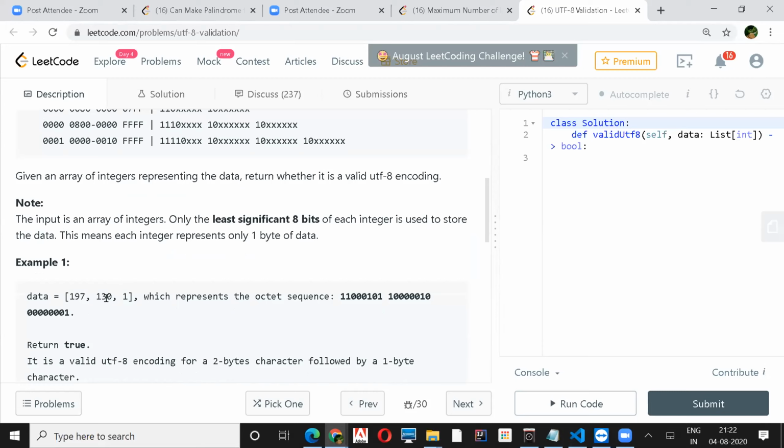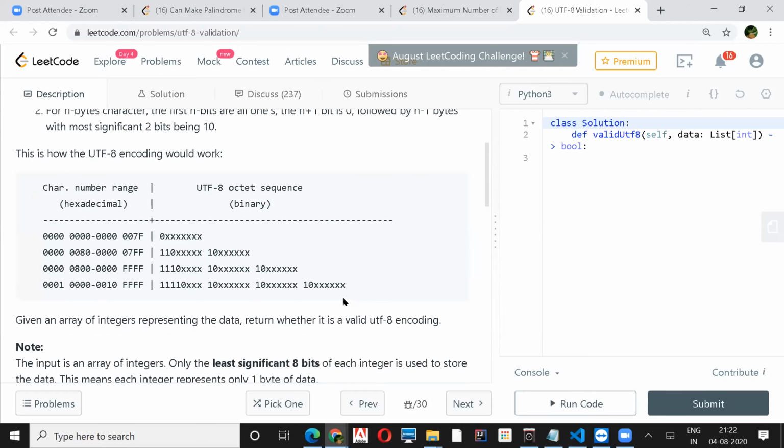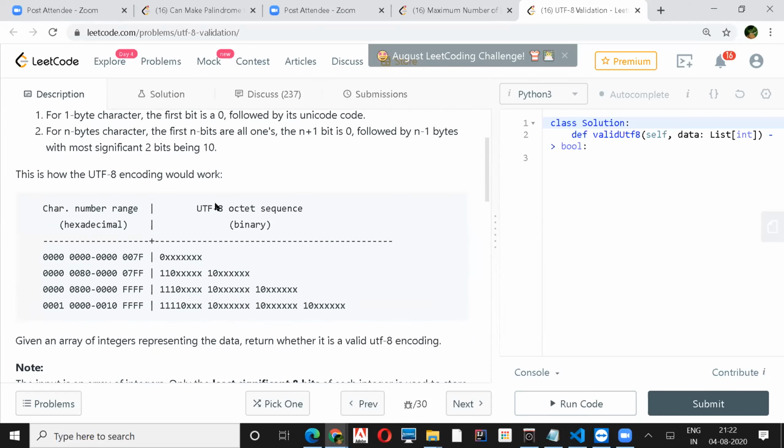They are converting to octet. Yeah, it will be octet only, 8 bits, 1 byte equal to 8 bits. Only the last 8 bits are given to us. But they haven't mentioned anything about UTF-8. Maybe because of that, I think.